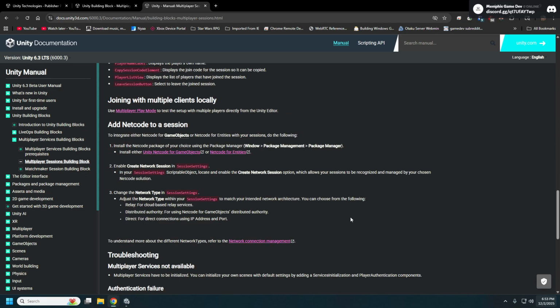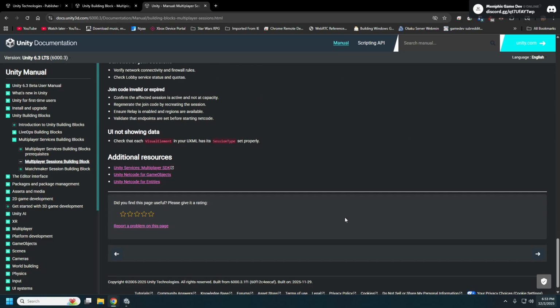You don't have to join a netcode session when you start a session, and can just start it without connecting to the network. So you can do something like a lobby setup where you join the lobby and then start a network session.